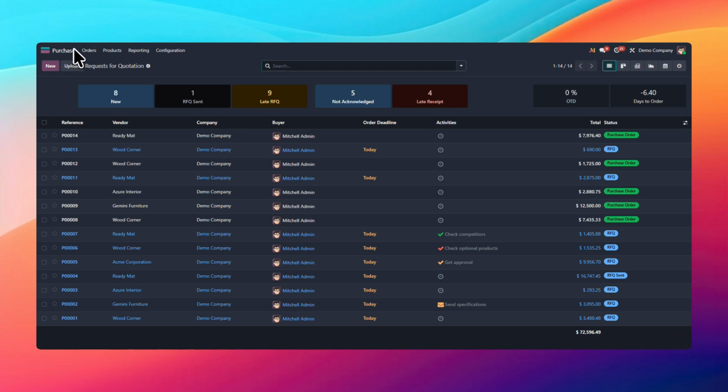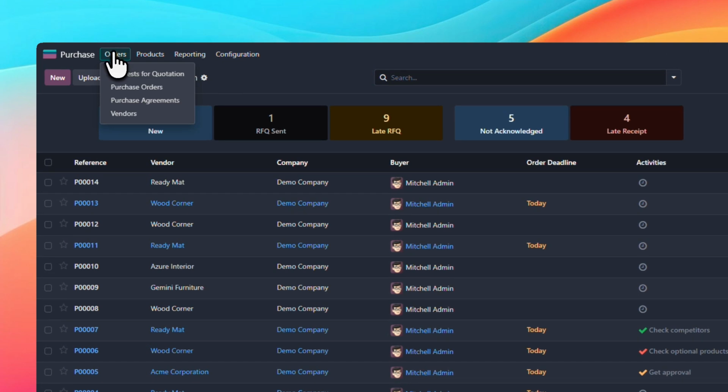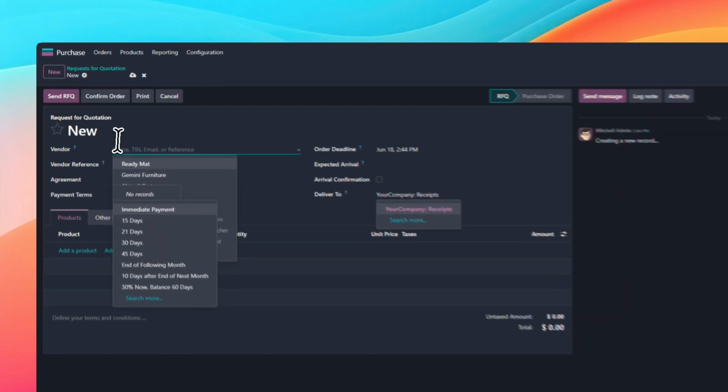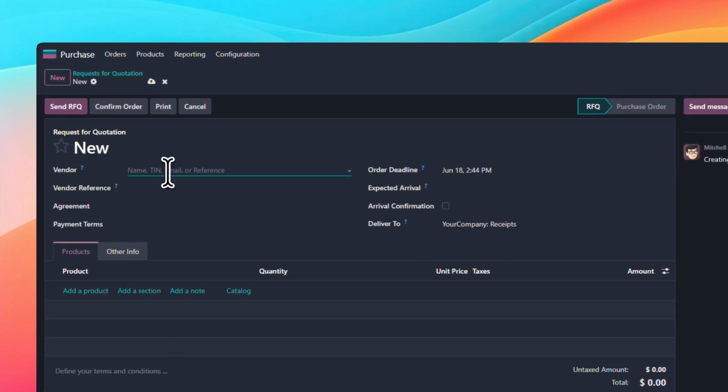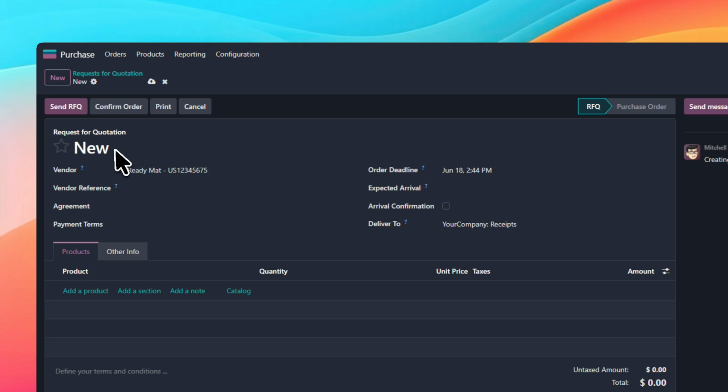At the top left of the screen, click New. This opens a fresh purchase order form where you can enter all the required information. Take a moment here to carefully fill in the order details. Depending on your setup, this may include the vendor, the products or services you want to purchase, quantities, pricing, and any expected delivery information. The goal at this stage is to make sure the purchase order reflects exactly what you intend to buy, so it's a good idea to review each field as you go.